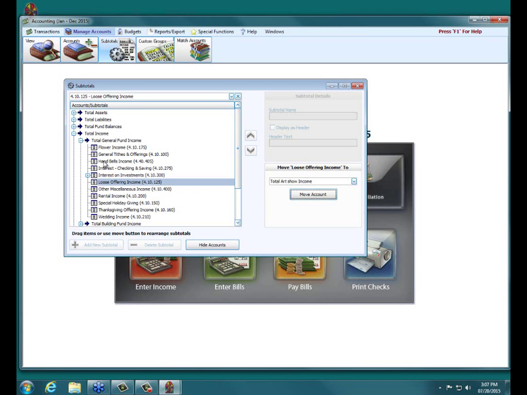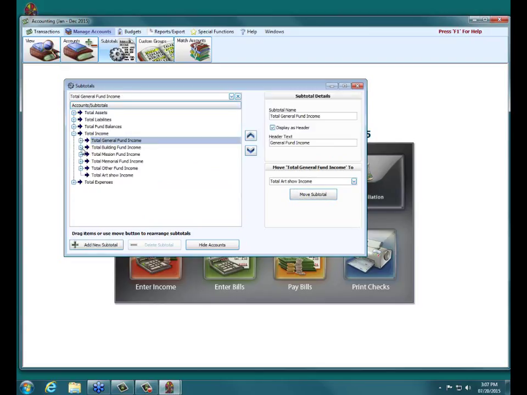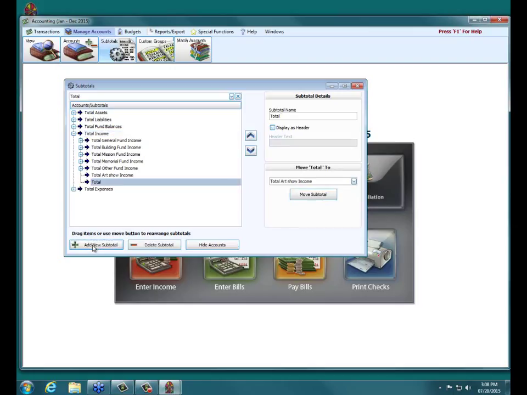Okay, you can set up new subtotals whenever you see fit. Let's say you have a particular subtotal you want to create here under total income by using the other buttons down here at the bottom. So if I select total income here, I can add a new subtotal that appears under there by clicking on add new subtotal. When you click on this, you'll notice that over here on the right side, you've got a subtotal name where you can edit the name of that account over here.